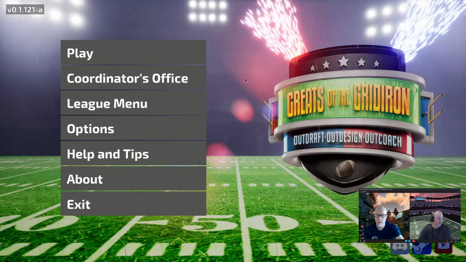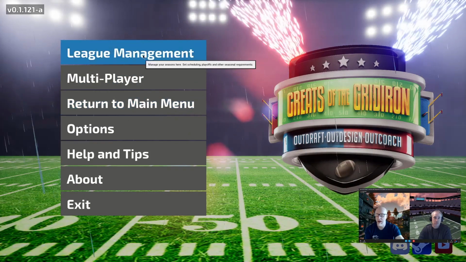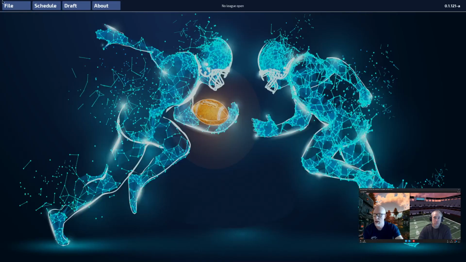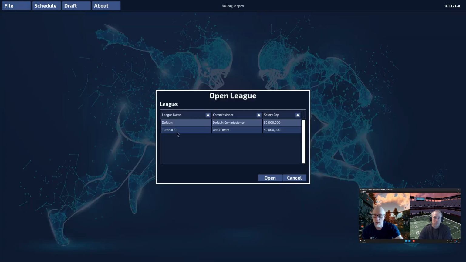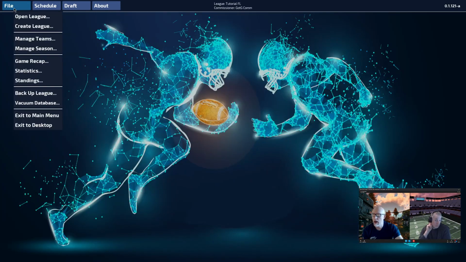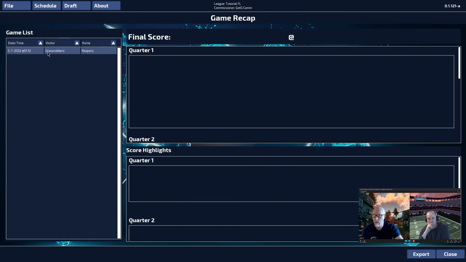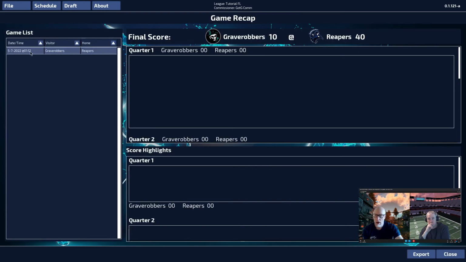But now that we've touched on that, let's go ahead and get back to the league management menu. And then let's open the league. And now we can go into this third section, which has the game recap. The game recap games list will only show completed games, and you'll only have recaps saved for games that are played on the field. This game was simulated, so we don't have any recap to show at this point.